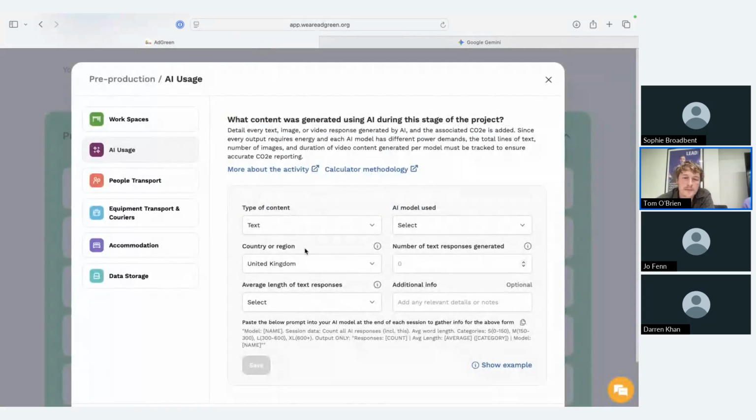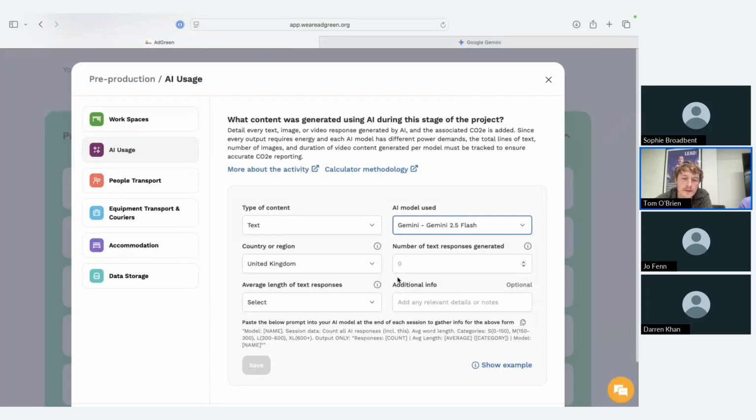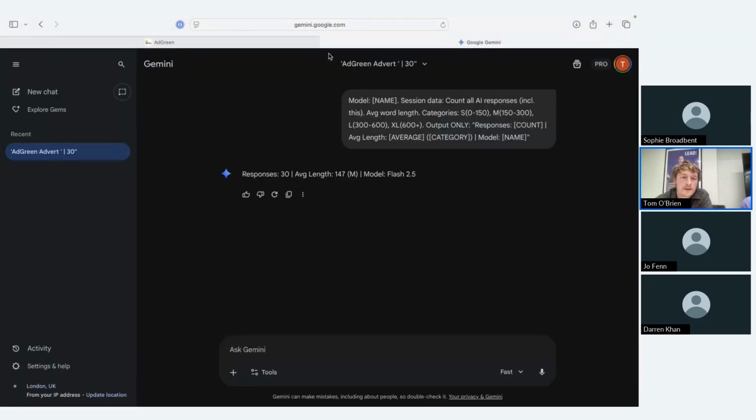So my type of model, Gemini 2.5 Flash, and then country or region. For all of these, we've included tooltips, which help guide you through the activity form. So here we can see the country or region. This refers to where the person using the AI tool is located, and that's United Kingdom. The number of text responses, 30.